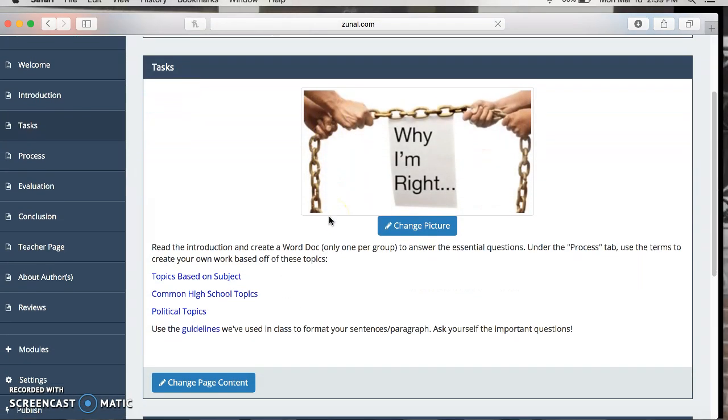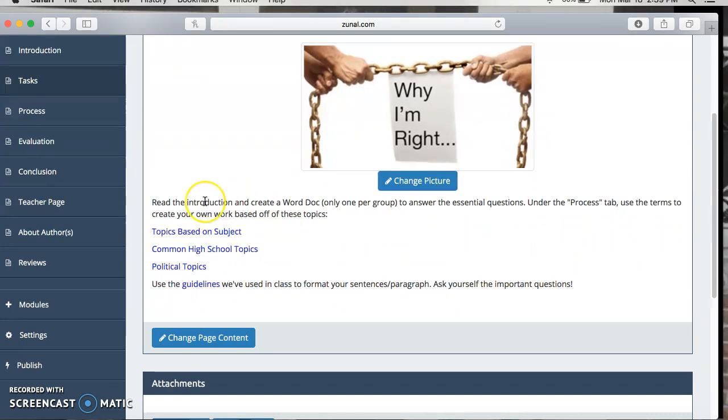Okay, so here we want them to read the introduction and create a Word doc to answer the essential questions. And then under the process tab, we have the terms that we want them to use. They're going to pick a topic under one of these links. And then there's a link to guidelines for writing a persuasive essay, helping out with structure and everything, to format their sentences and their paragraphs, the essential questions that they have to ask themselves when they're creating their speeches. So yeah, they just pick a topic from one of these.